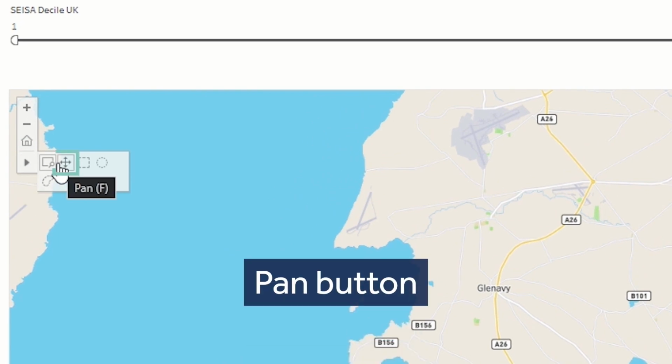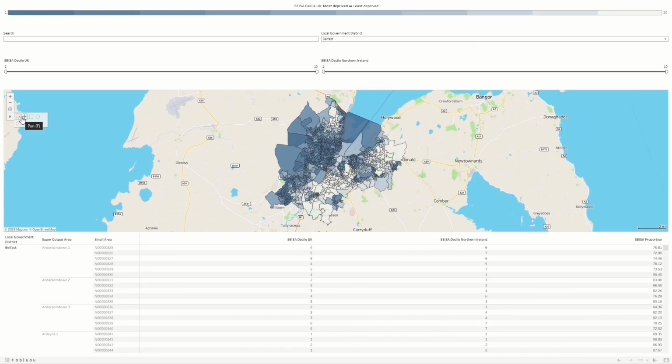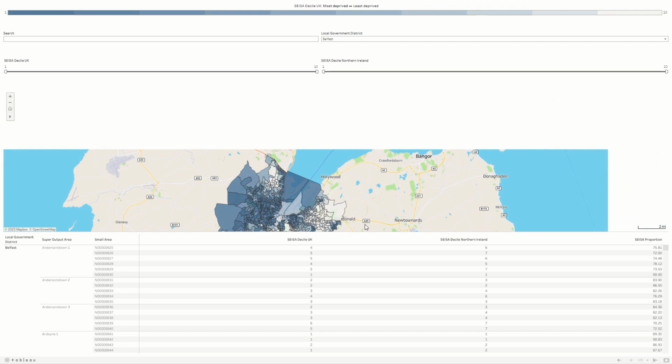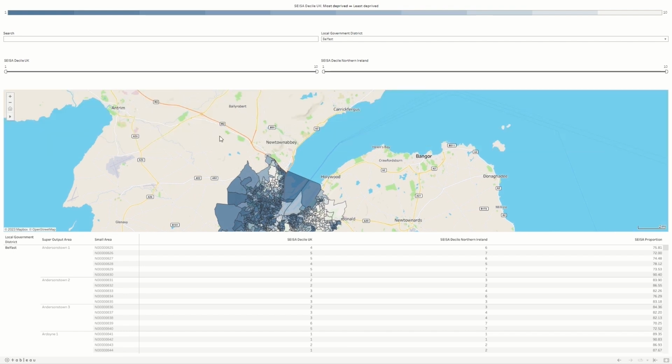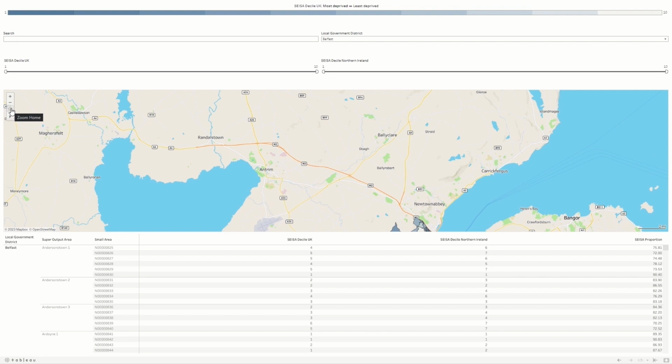Then we have the 4 directional arrows or a cross with arrowheads. This is the pan button. When you click on this, it will allow you to move the map about by clicking and dragging. Once again, you can click on the Zoom Home button to revert the map back to the default view.